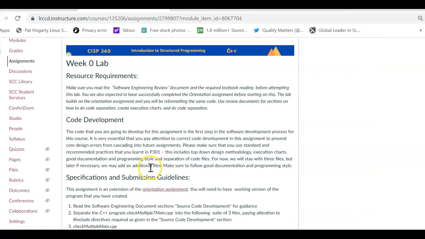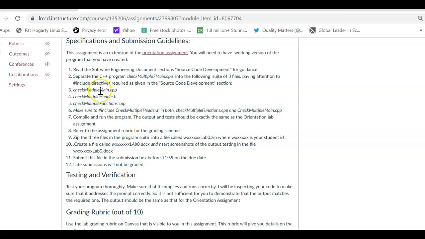What does it say? This is an extension of the orientation assignment. You will need to have a working version of the program that you used in the orientation assignment. What you will be doing is taking that assignment that was written in one file and breaking it apart using exactly the same code. No new code needs to be written, but you will be dividing it into 3 separate files. This assignment is about doing that, and this video will show you how to do it.